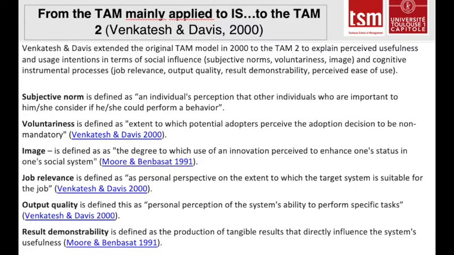Image is defined as the degree to which use of an innovation is perceived to enhance one's status in one's social system. Job relevance is the personal perspective on the extent to which the innovation is suitable for the job and brings benefits. Output quality is the personal perception of the innovation's ability to perform specific tasks. And finally, result demonstrability is defined as the production of tangible results that directly influence the innovation's usefulness.